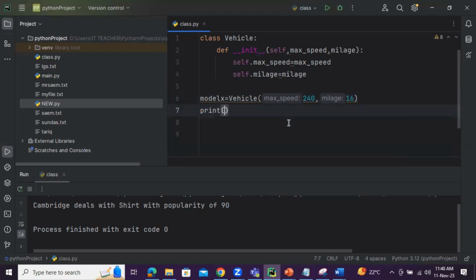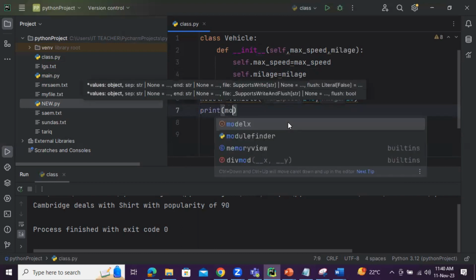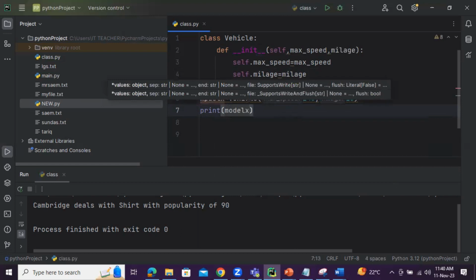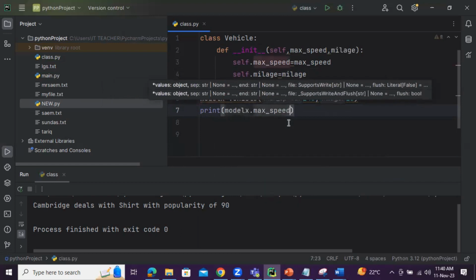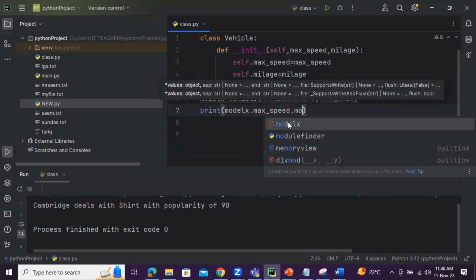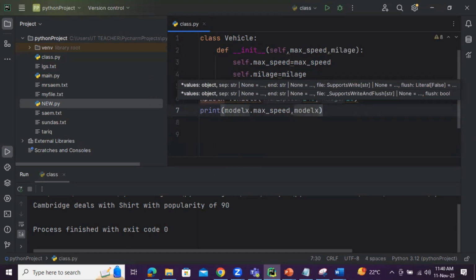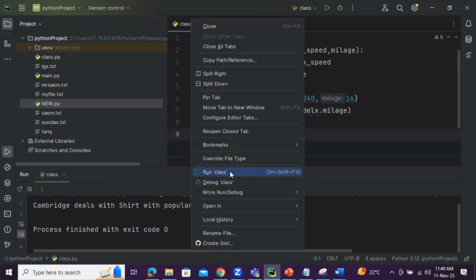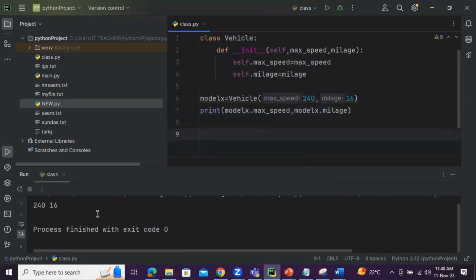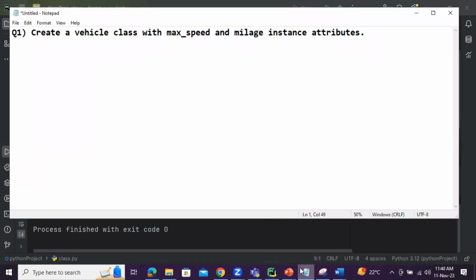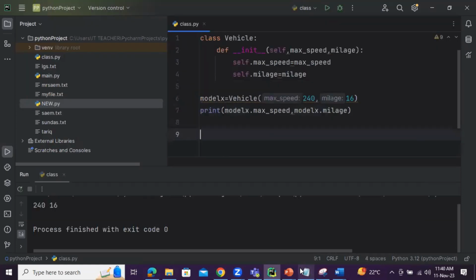And we can later print it out. I can say model x dot max speed, comma, model x dot mileage. Okay, so here we go. We simply run this and we get 240 and 16. So as per the question, आपके पास directly आया हुआ है. Initial question: create a vehicle class with max speed and mileage instance attributes.